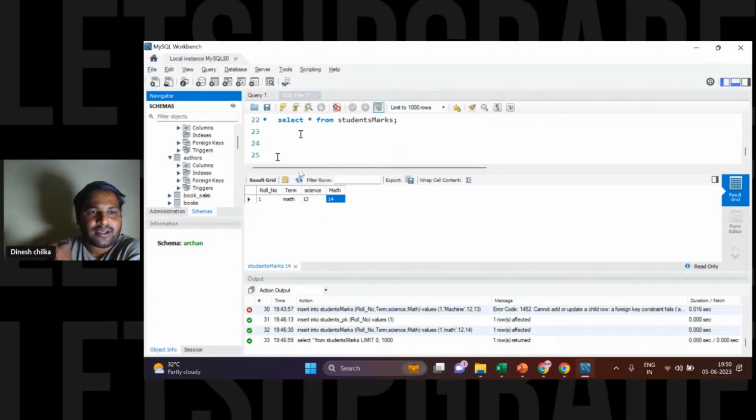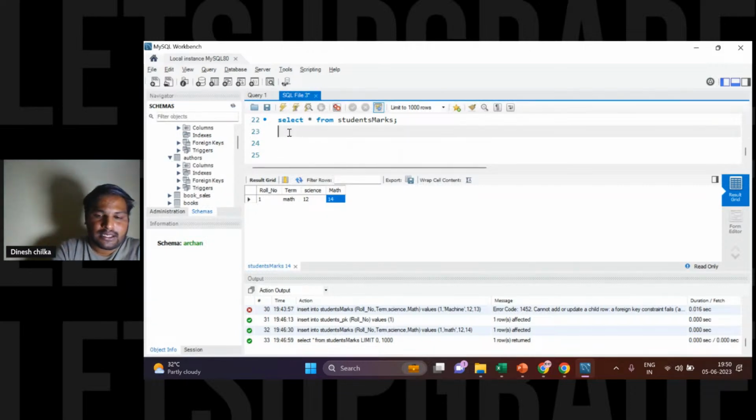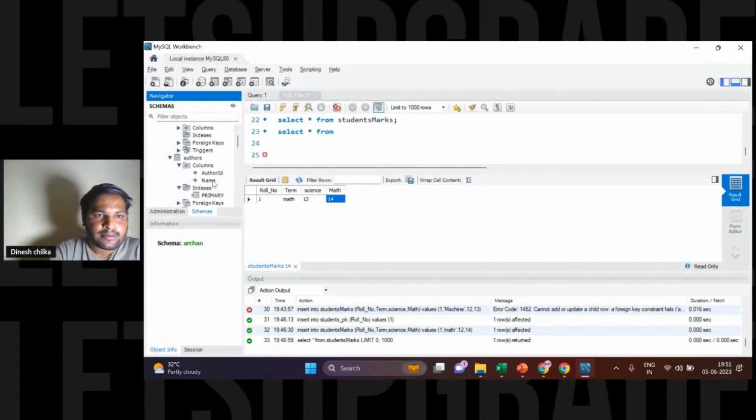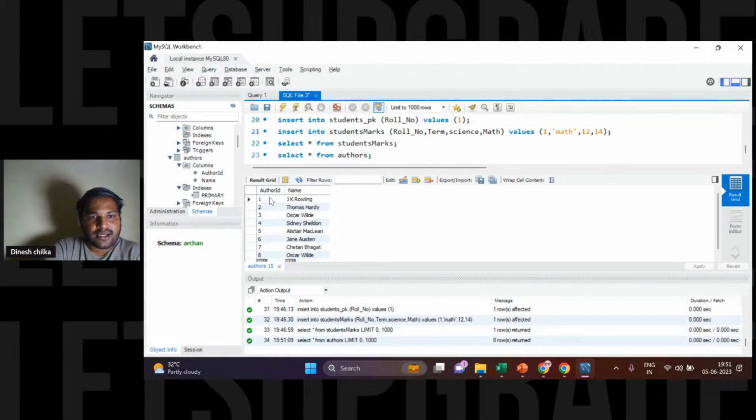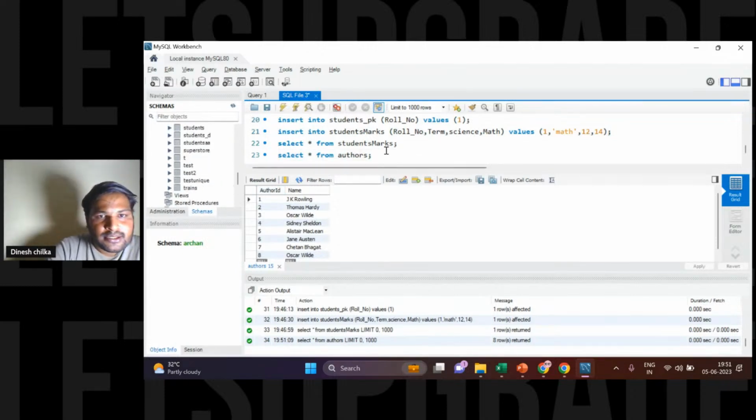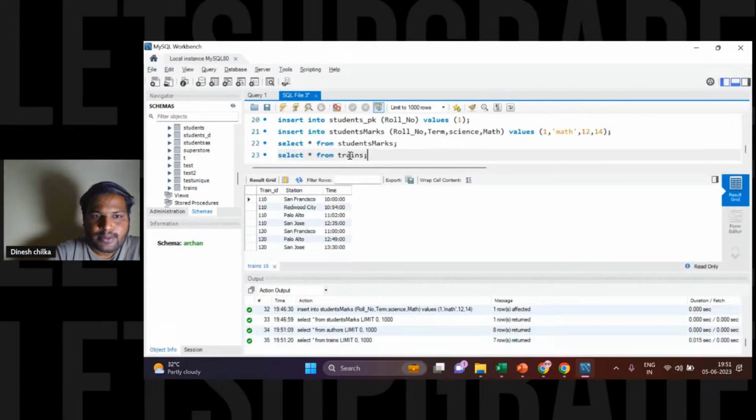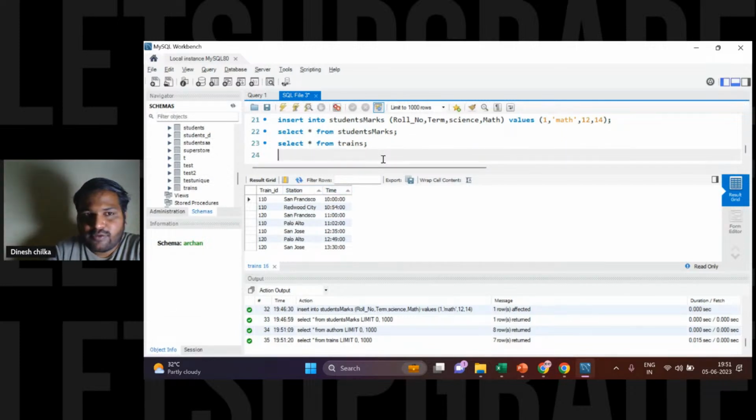So now we will select star from authors. Let's see, author ID. Let's choose a different table, trains. Now train ID is there, station is there, time is there. Now I want to create an index for train ID.